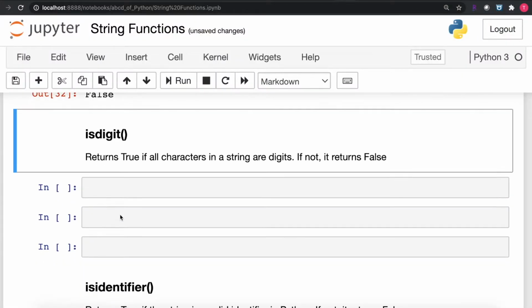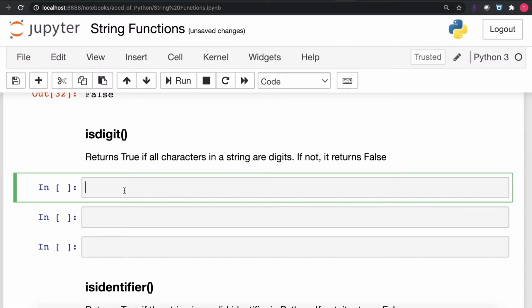Let's discuss the isDigit string function. The isDigit string function returns true if all characters in a string are digits. If not, it will return false. This is very similar to the isdecimal string function with minor differences.